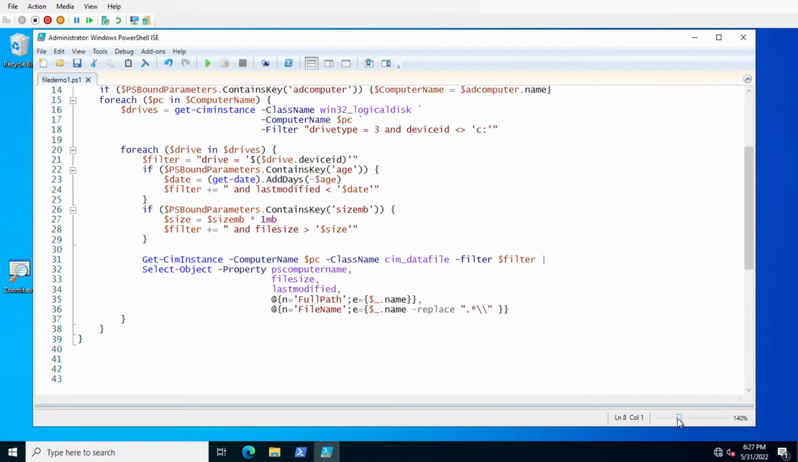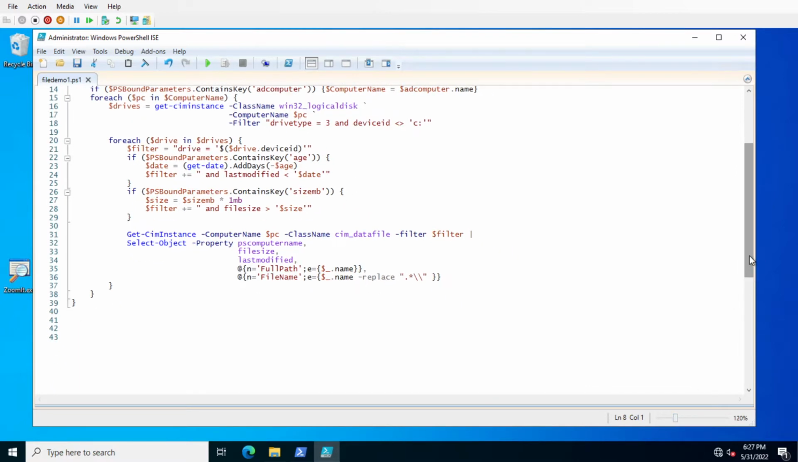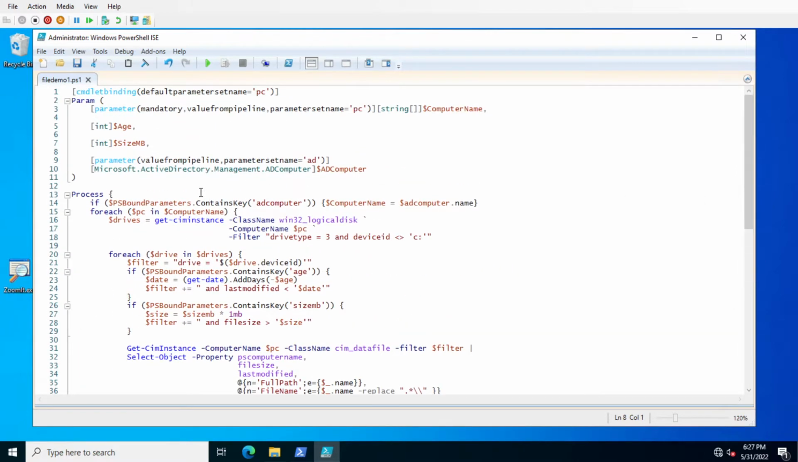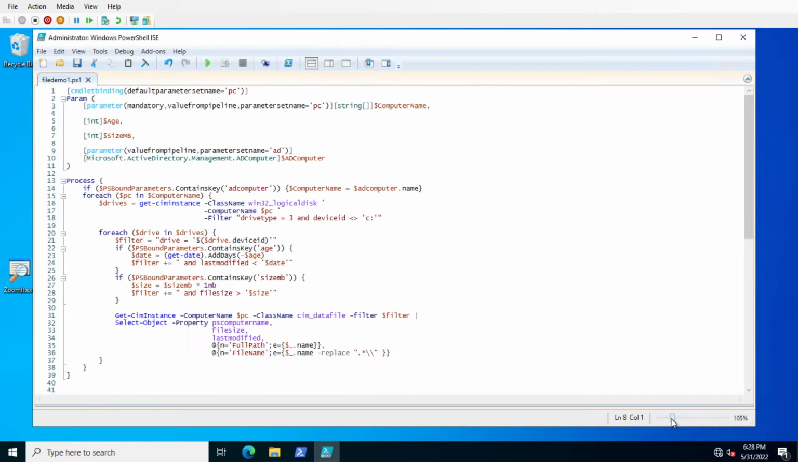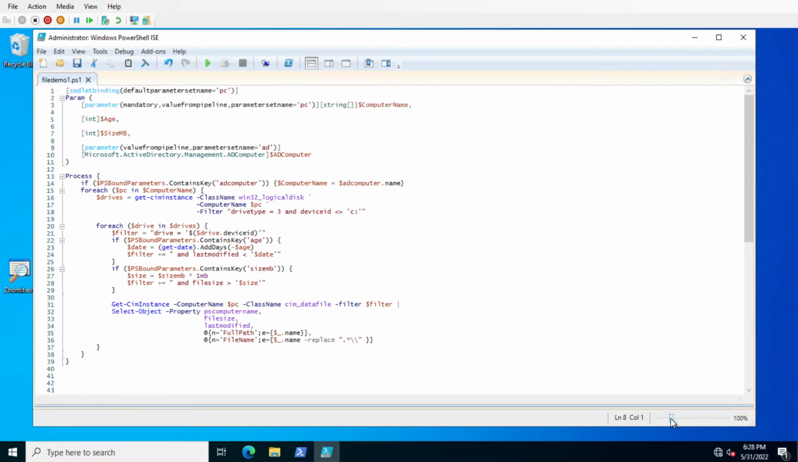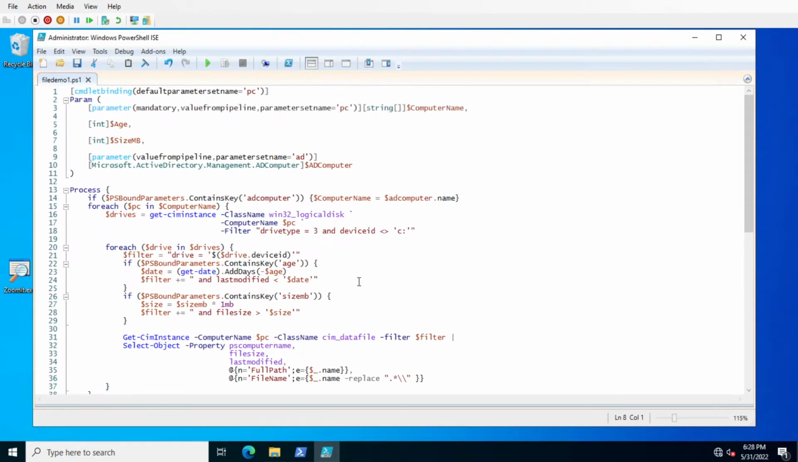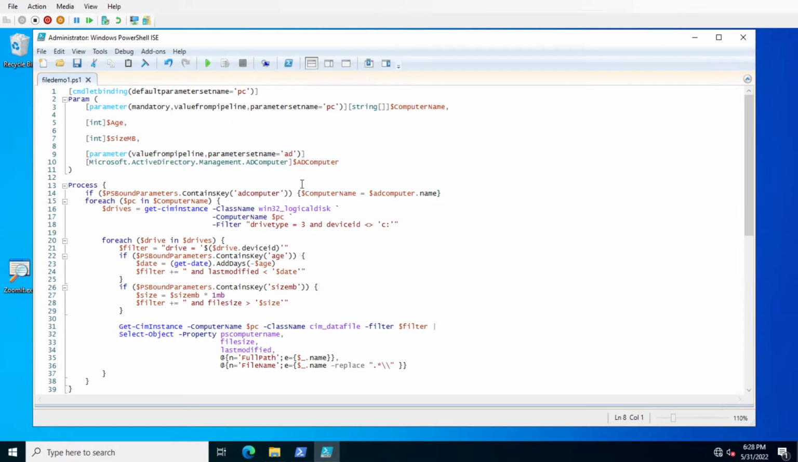Let me zoom this down a little bit so we can see the whole completed script. I don't want to get rid of my spaces there, so let's zoom this down a little more. All right, so there we go. We can see that on one page. There we go, so we can see the whole script there.